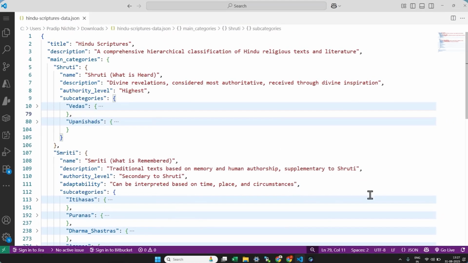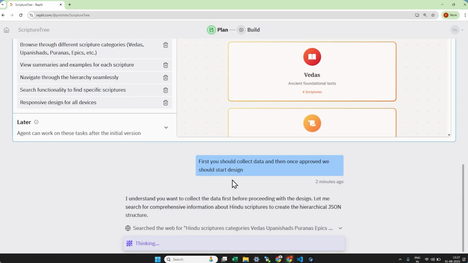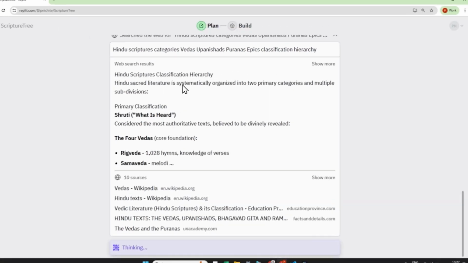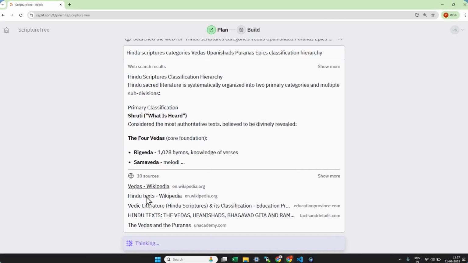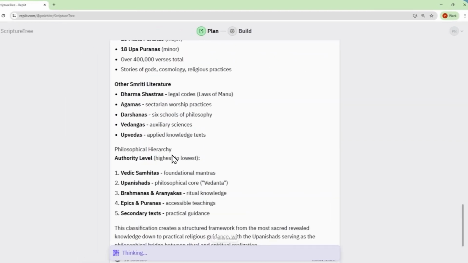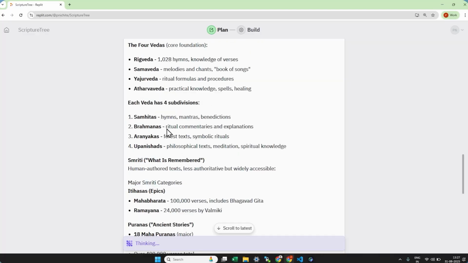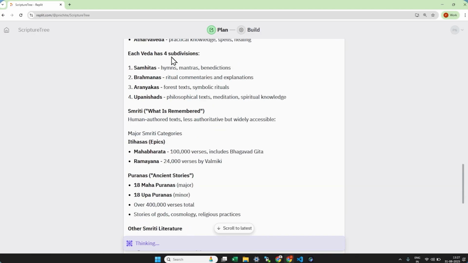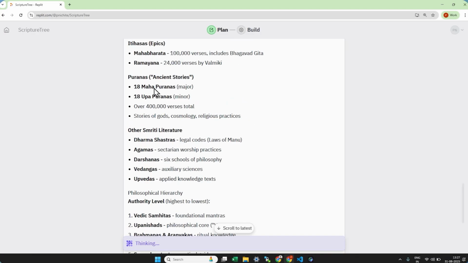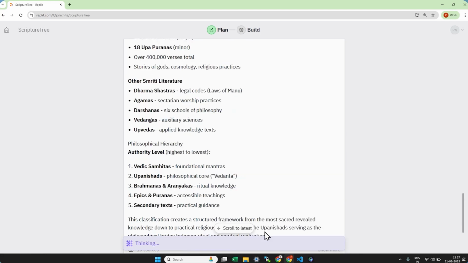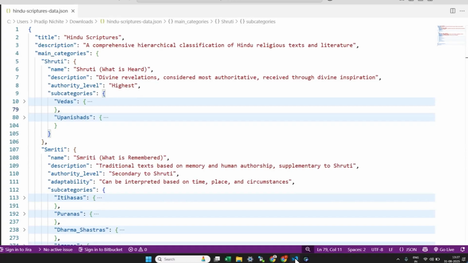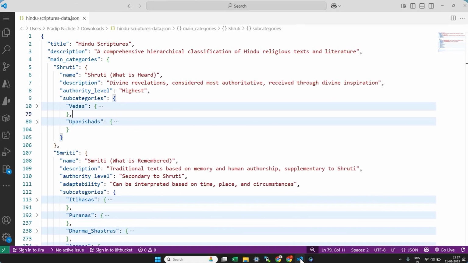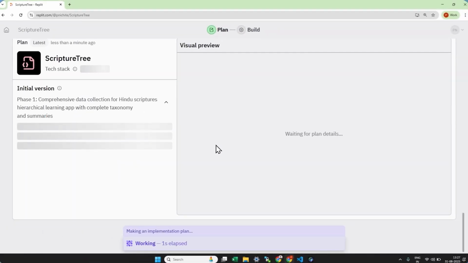So we can provide this JSON file to the Replit. I understand you want to collect first data, search the web. So it is actually searching through the web. And let's see what it found. It is doing some Wikipedia search. Okay, so it got this data. There is the data about Vedas. Then each Veda has 4 subdivisions, Smriti, Itihasas. I think similar data, but here we got more structure, summary, description, all those details. Now it's again updating the plan to build that app.